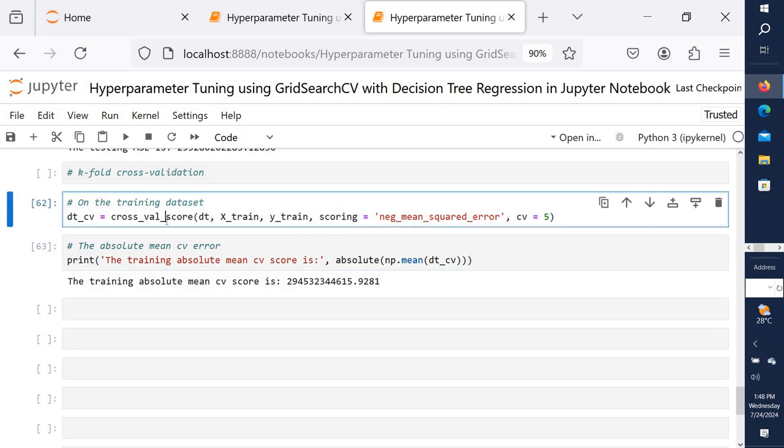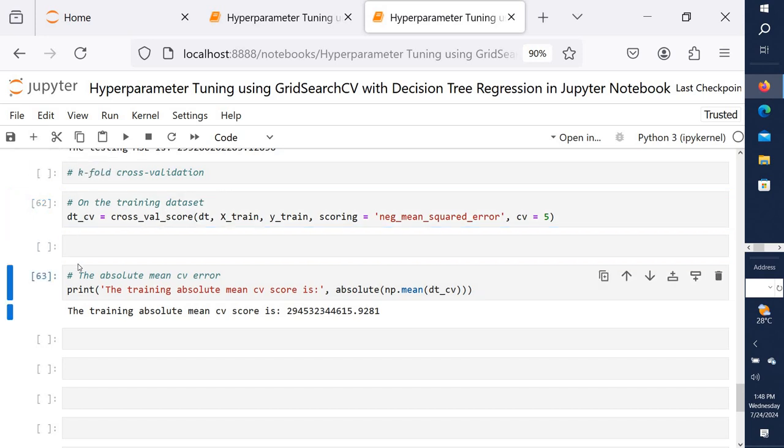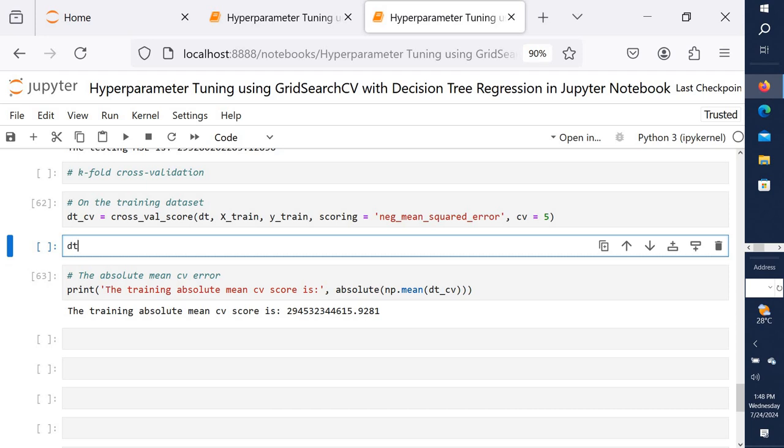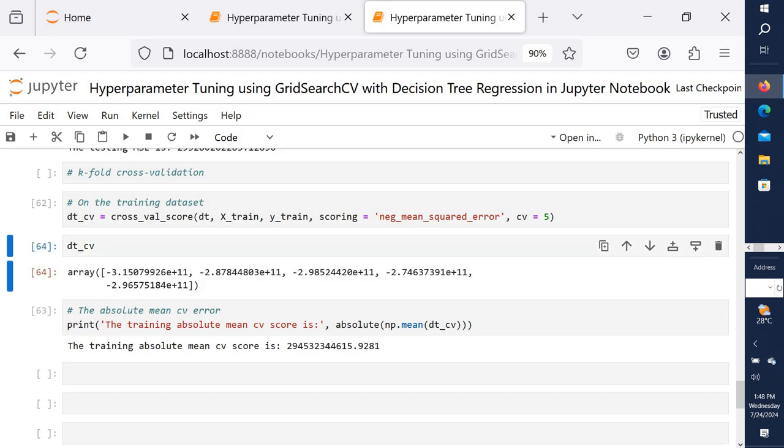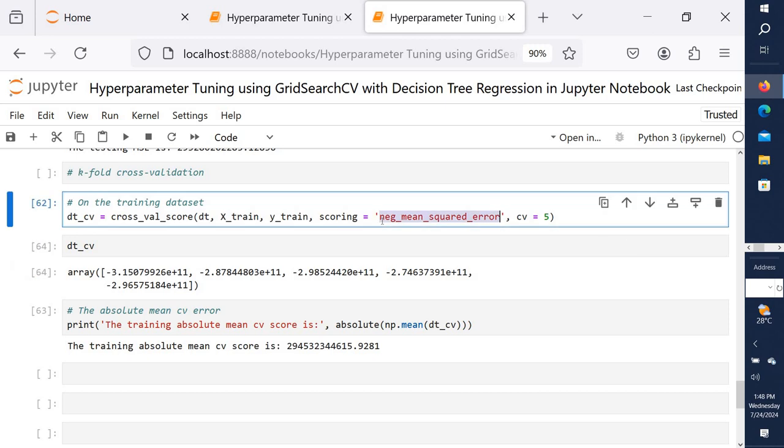So this is telling us normally this. Let's add a cell below. If you type DT_CV here, this is what you get: 5 columns of data, 1 row. So for each fold, you have a value. They are all negative because of the negative here. So you now need to bring them positive and just take the mean of all the 5 and put in absolute value.